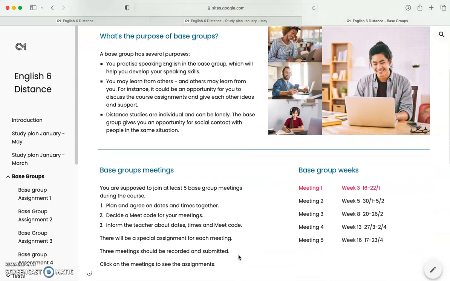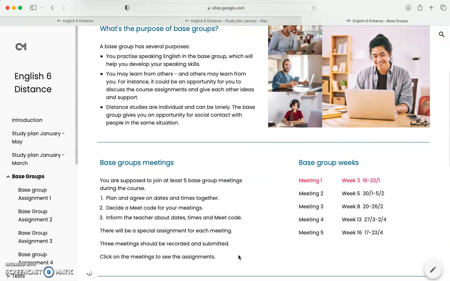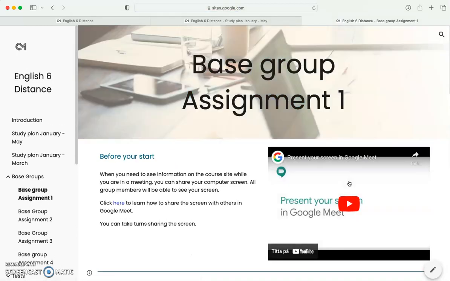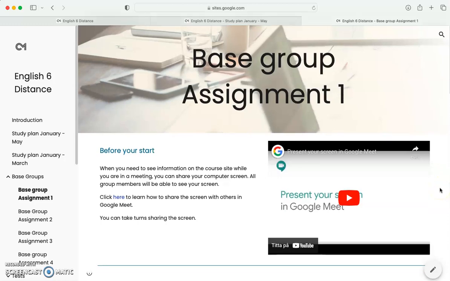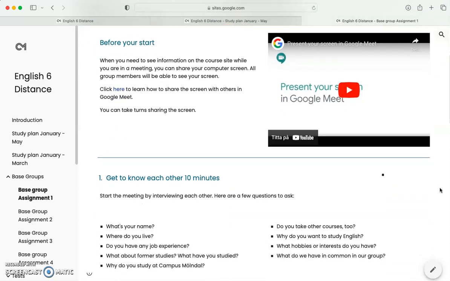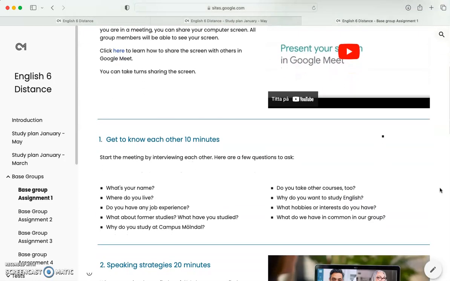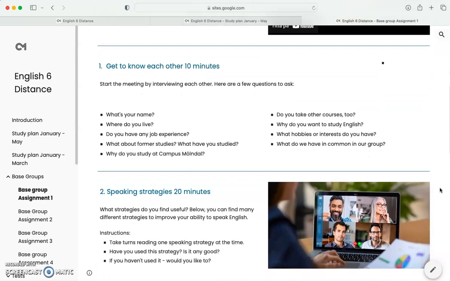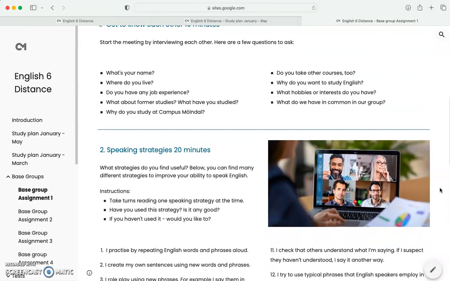And there will be base group meetings. You are supposed to join at least 5 base group meetings during the course. And this is what you are supposed to do together. There will be different meetings, and I have made a link to the first meeting in week 3, and I'll click on this one. Here you will find some instructions about sharing the screen, if you would like to do that. And then get to know each other, the first thing that you should do, with a few questions. Talking about speaking strategies is number 2.